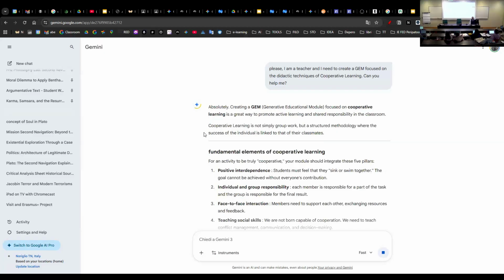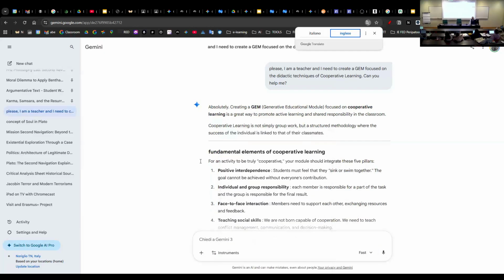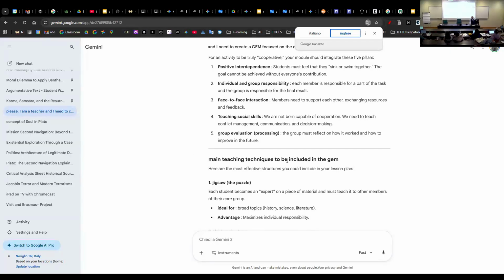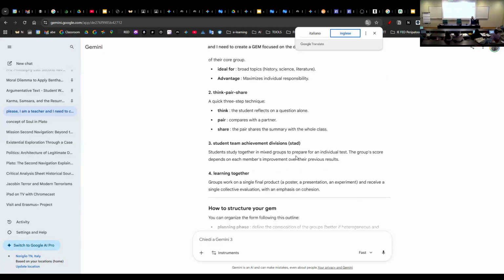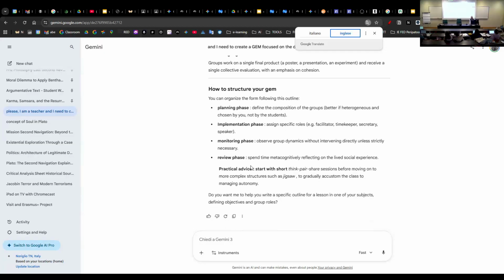Certainly, translate in English. Absolutely. Fundamental elements. It reminds me what cooperative learning is. Main teaching techniques: jigsaw, think, pair, share, student team achievement. You see? How to structure your gem. This is how to do it.